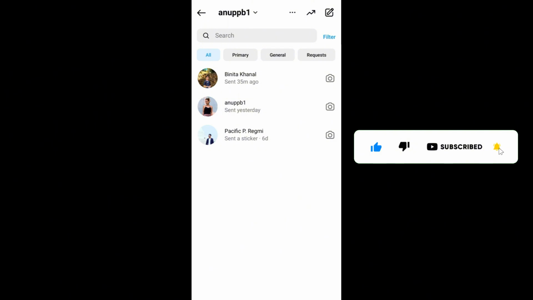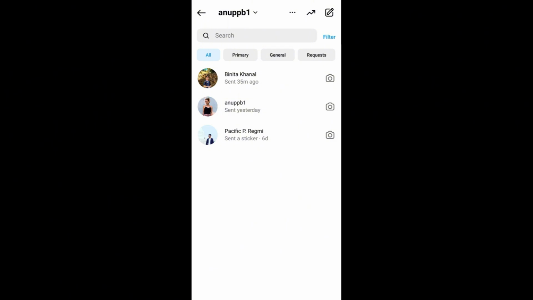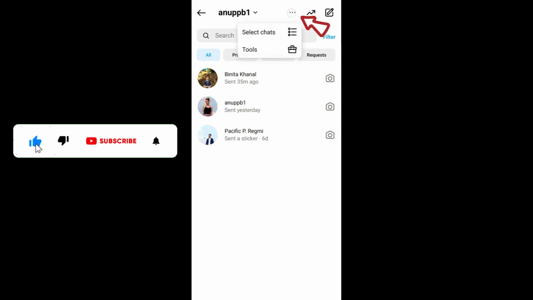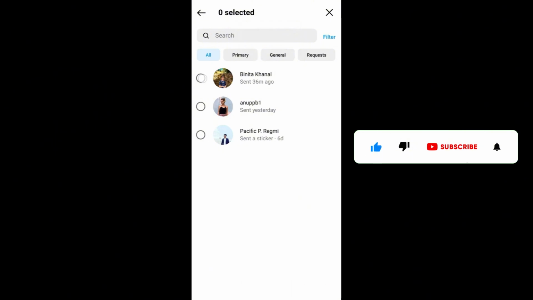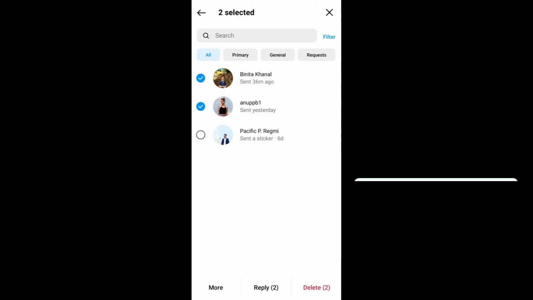To remove multiple messages at once, look for the three dots or similar icon at the top of the screen and tap on it. A pop-up menu will appear. From there, select Select Chats. Now, go through your chat list and tap on the conversations you want to delete. Each selected chat will be marked with a check mark.